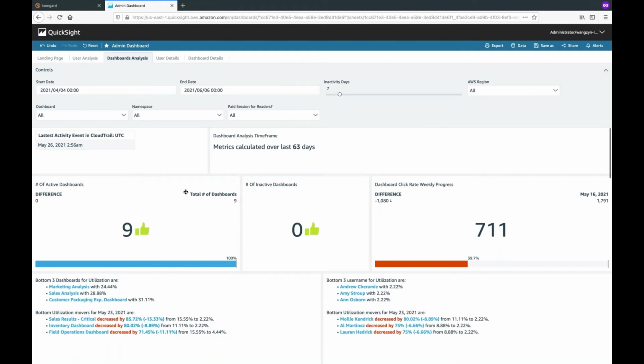And in here, you can see this tab for the active dashboard. What does active dashboard mean? That means in the last 7 days, for all the 9 dashboards, we do have at least one view dashboard event. So that means in total, all the 9 dashboards are active. And if we have any inactive dashboard, we will display it in here. If in the last 7 days no one viewed this dashboard, then we mark it as an inactive dashboard.